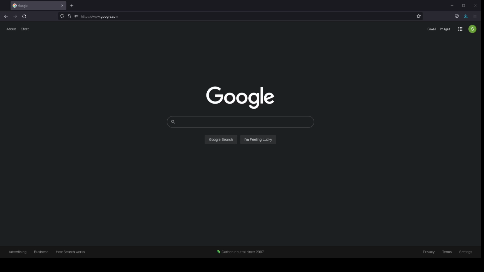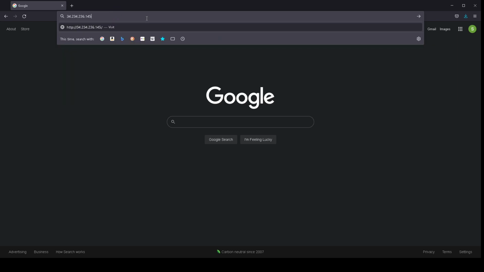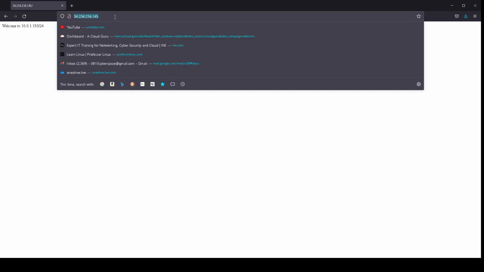Okay, so here we are. This is how we're going to be able to see if it's actually working the way it should be. So all we have to do now is get the public IP address, which I'm getting right now, and then we have to view it on port 80. All right, so I'm going to go to the web address on port 80. As you can see here, it says welcome to 10.0.1.193, and this is the public IP address. I used Amazon Web Services in order to do this demonstration.